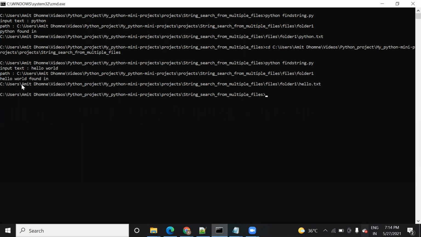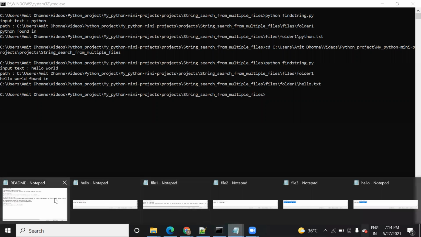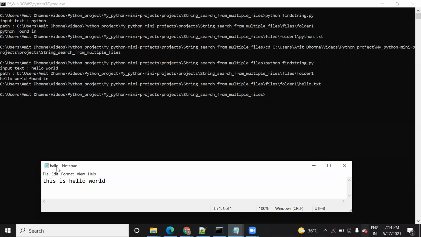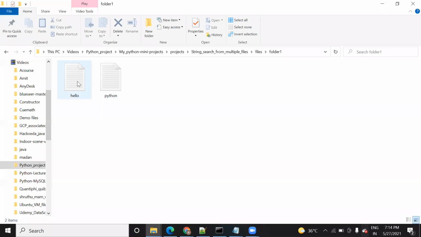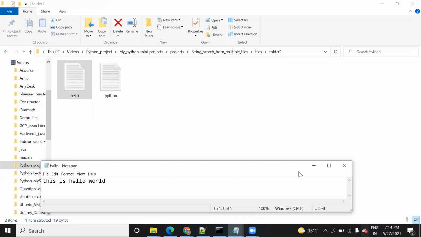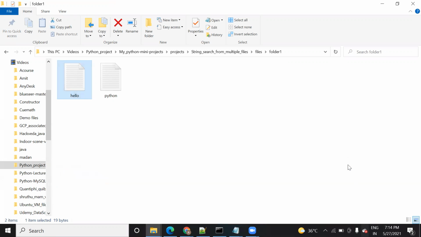Now it is showing that hello world is found in C user, the whole path, hello.txt. Now let's check whether it is really present in hello.txt. When I go to this, you can see this is the hello.txt file, and when I open it, it is showing hello world. So in this way I have shown you how you can search it.